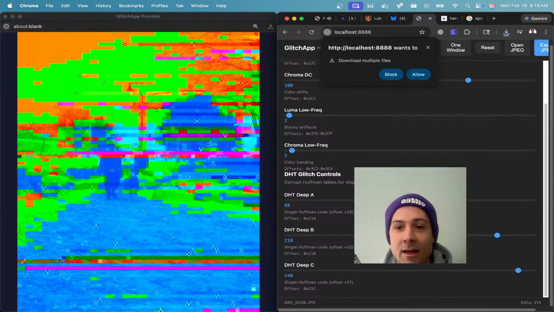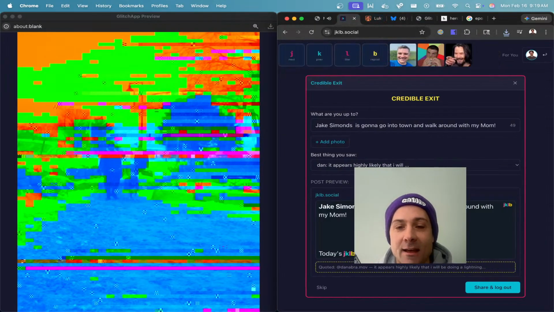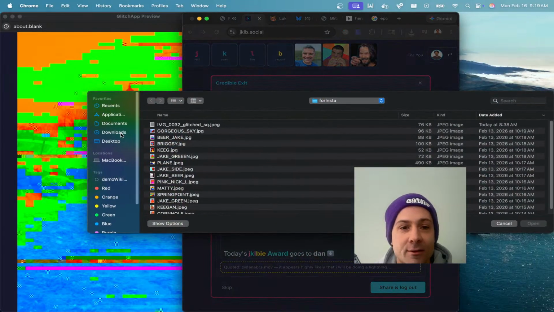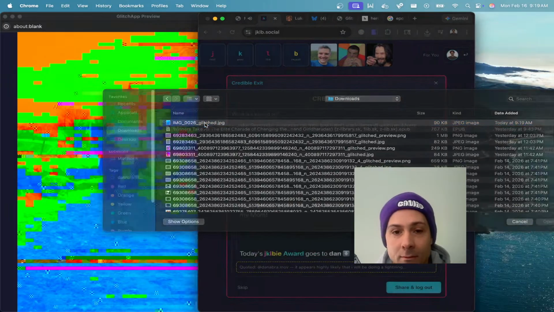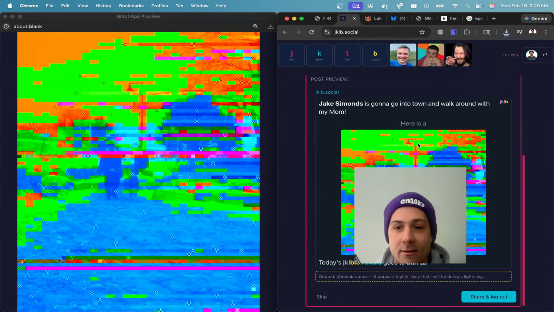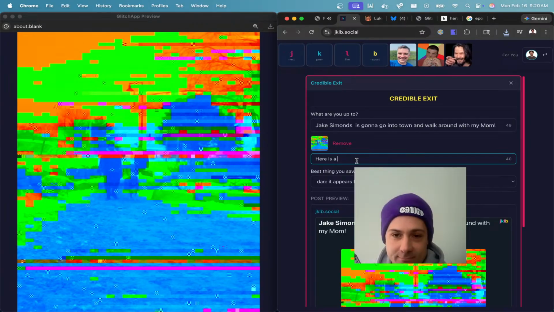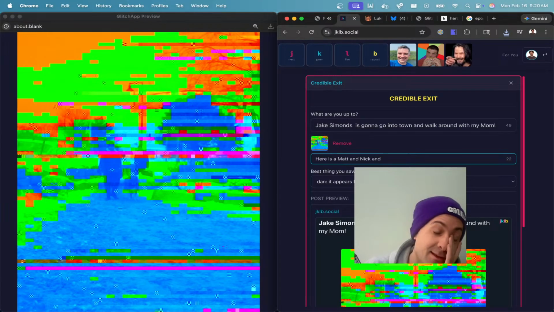All right, I'm going to export it, and I'm going to go back to jklb social and add that. Here is Matt and Nick. And what was the dog's name? Nick's dog's name. If I can't remember the dog's name, I'm going to need to take out Matt and Nick's names because, oh gosh, I don't remember his dog's name.